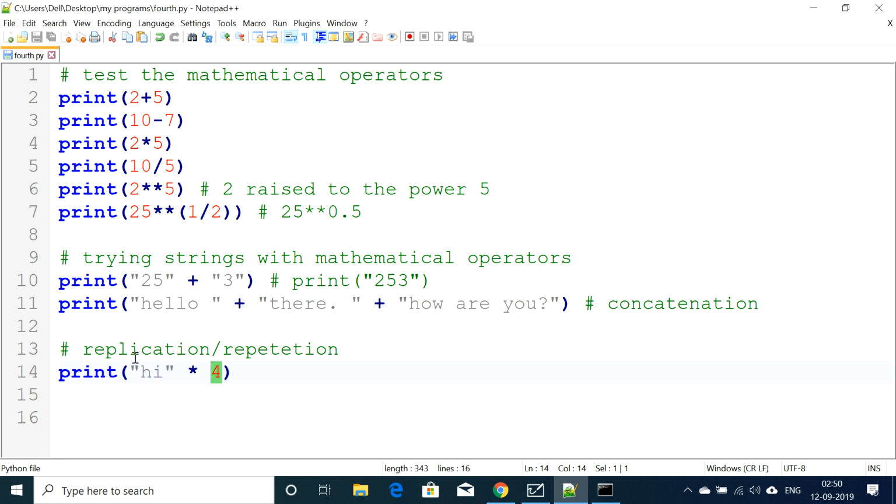So this process of multiplying a string with an integer value, which results in the repetition or duplication of the string in the form of a final single string, is known as replication or repetition. This can be of any length. Even a big sentence as a string will have the same effect.